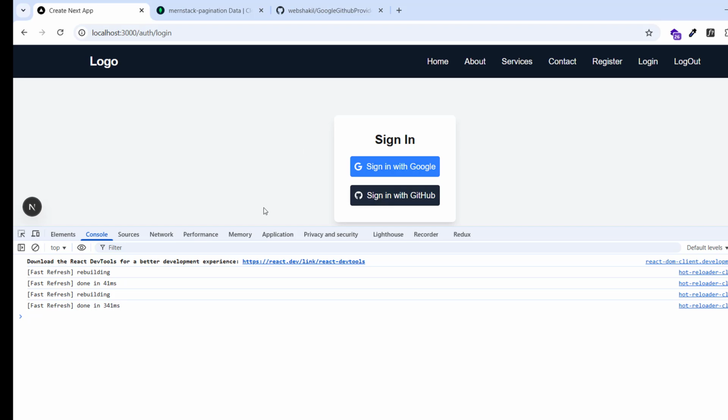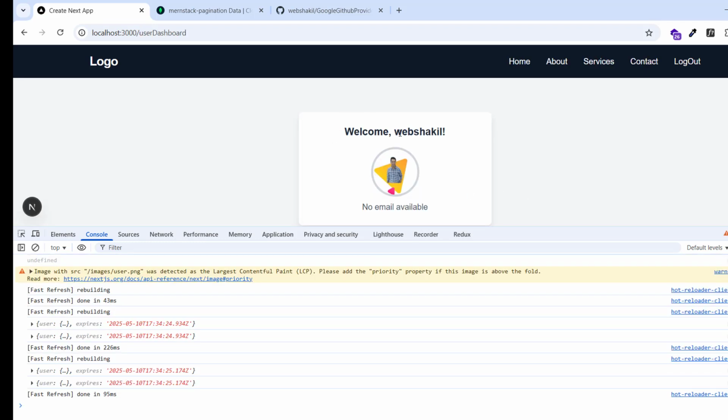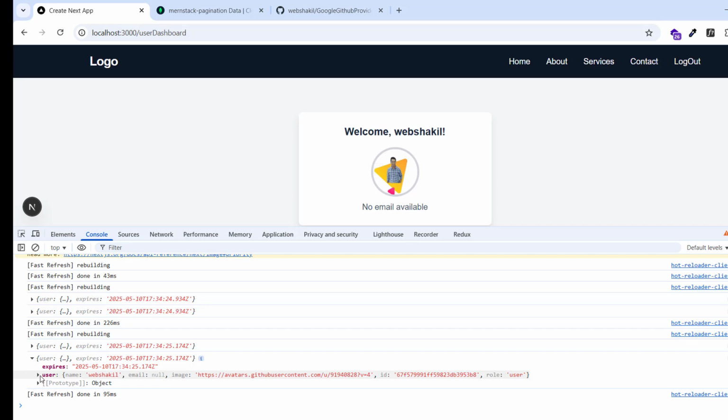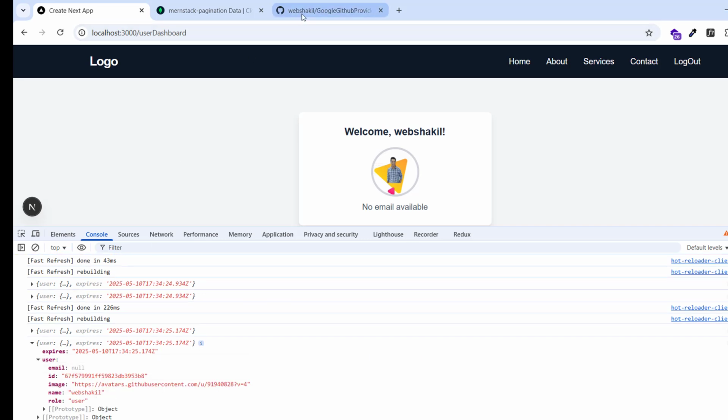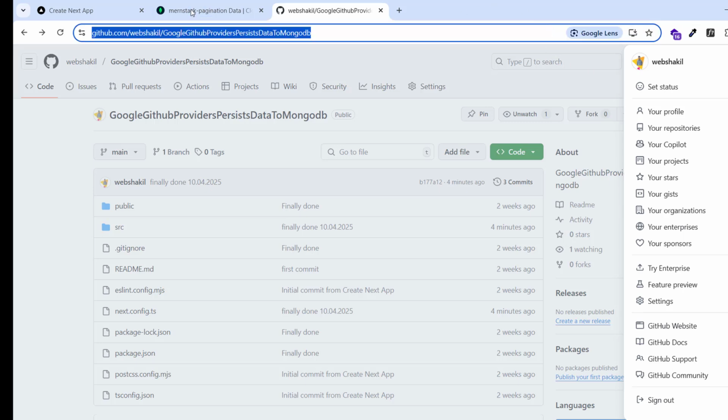I'm going to log in by GitHub. Okay, and not only will it log in, but that data will persist in our database. So this is very important. No email address, as GitHub is not providing an email address, and in the session we are getting the data and it's coming from GitHub. This is my GitHub username and data is persisted.